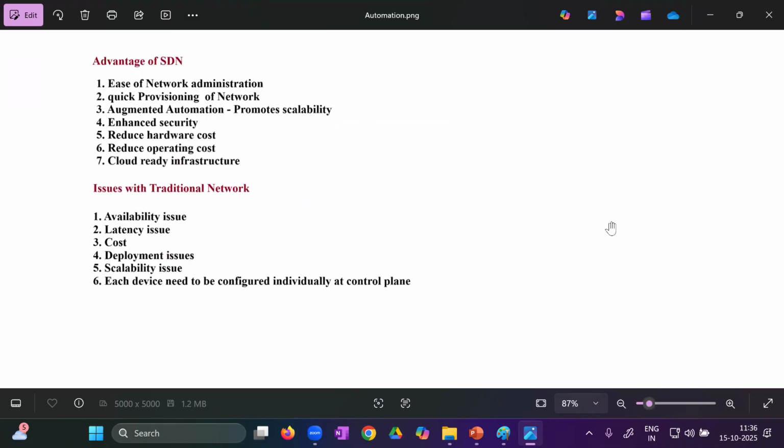So what is the advantage? Ease of network administration, right? Second advantage, quick provisioning of network. Quickly, we can set up all the network things. Instead of going individually to the devices and doing the configuration for the routing, we can do this with the help of what? Controller. That's why it shows quick provisioning.